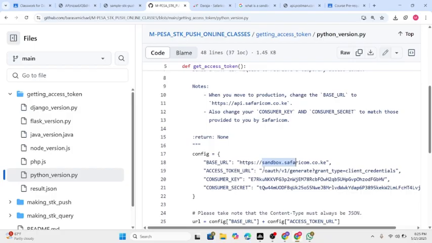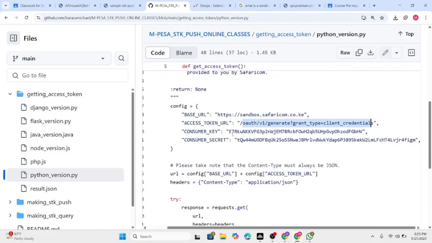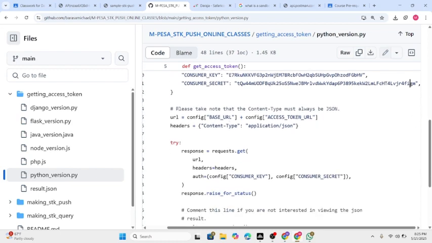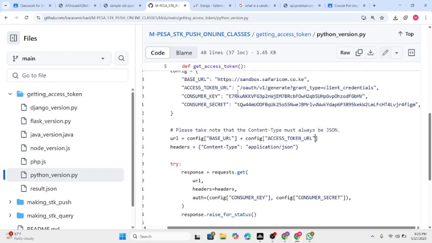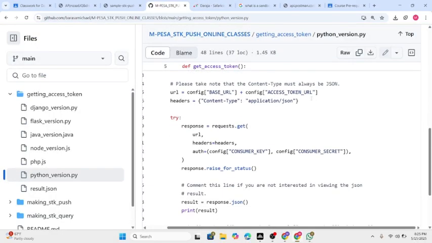Then here you'll see this URL. If you compare these, they are the same thing: oauth v1 generate, grant type, and so on. Then here we have my consumer key and my consumer secret. After that, I give the URL. Basically, I'm just combining these two, because when I want to move to production, I don't want to change everything. I just come and change here and then it will be okay. So it's combining these two so that they become one long URL like this. And then after that, you add the headers. The only header we want is just to indicate that we are dealing with JSON.